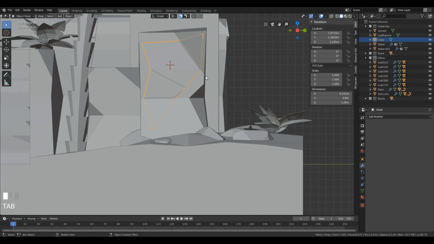We can now tab out of the edit mode. Now we have both objects ready. We have a Vines object as an emitter and we have leaves as a particle. So now all the magic will come together and we'll create our first particle system.